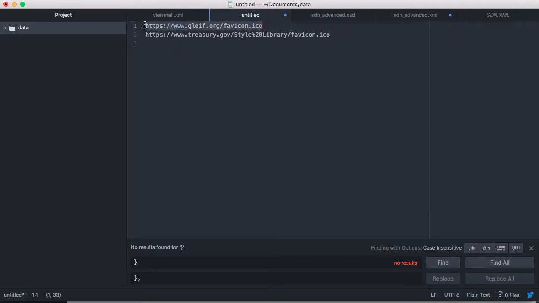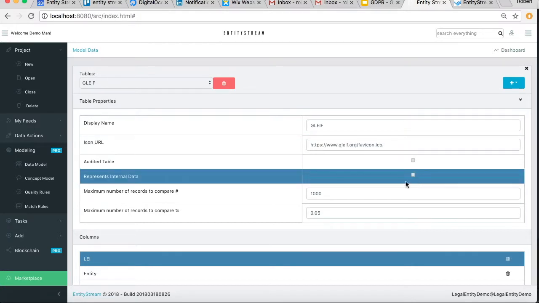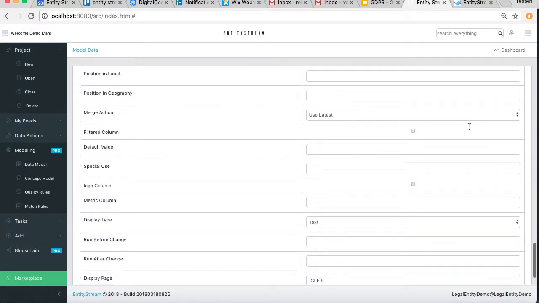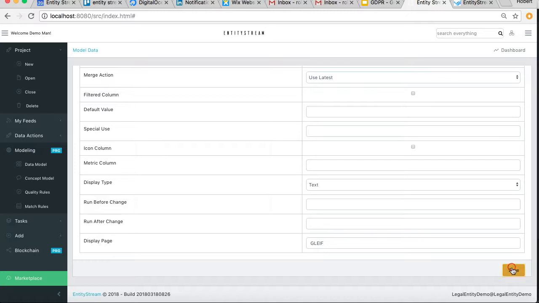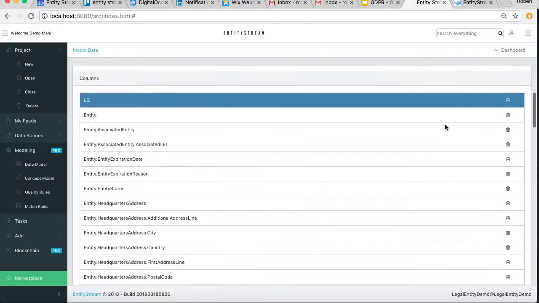So just very quickly, I'm going to go in there and take an icon and paste that into the field used for the icon. And I'm going to say that this entity doesn't represent internal data, so that means the user won't be able to change that data in the future. Save that off, and when we come back to the dashboard later on, you'll see that that change has been made already.